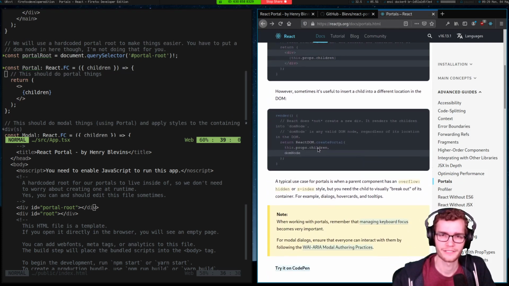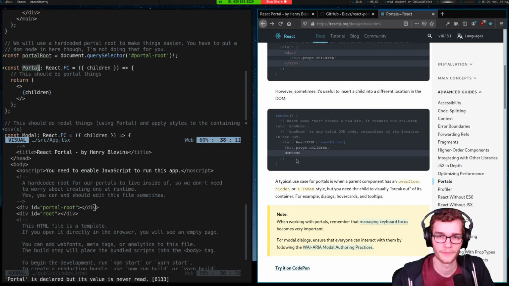What we need to do is render, instead of JSX, a function: ReactDOM.createPortal. The first argument is going to be the React elements that we want to render, which generally is going to be the children of whatever component is wrapping this portal, in our case, capital P Portal. And then the second argument is the DOM node that we want the children to be inserted into.